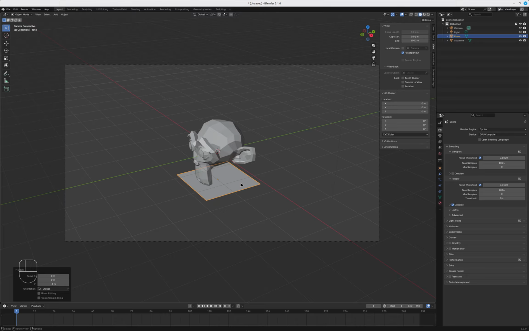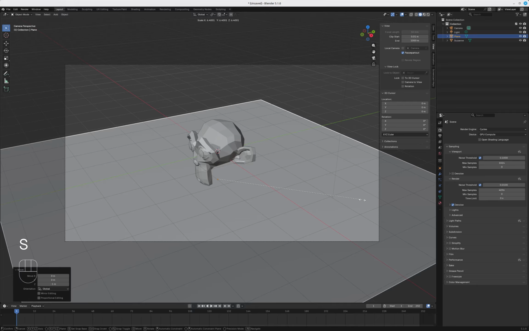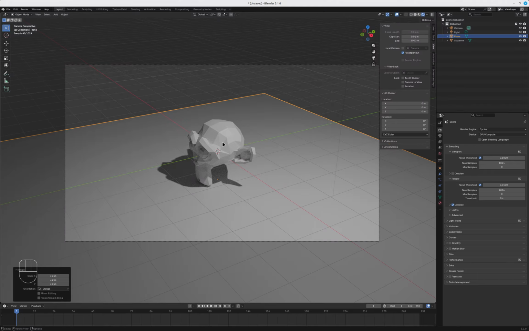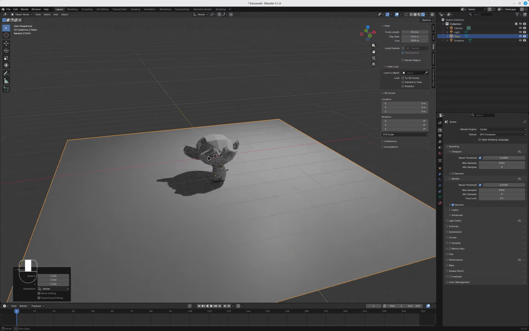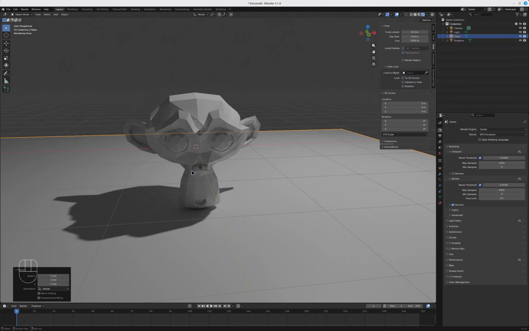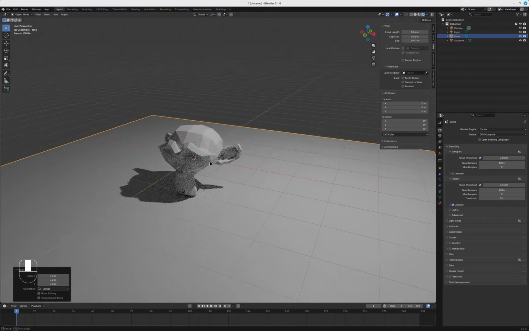I can also scale this object until it fills more of the background, and that will allow me to cast more dramatic shadows. So let's look at this in a rendered view and see what it looks like. And you can see, yeah, we've got a shadow here, and we have some reflected bounce light coming off of the floor, and it looks pretty nice.